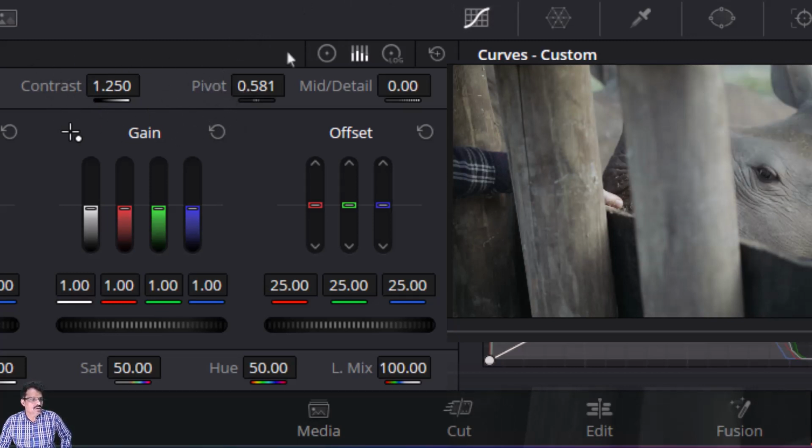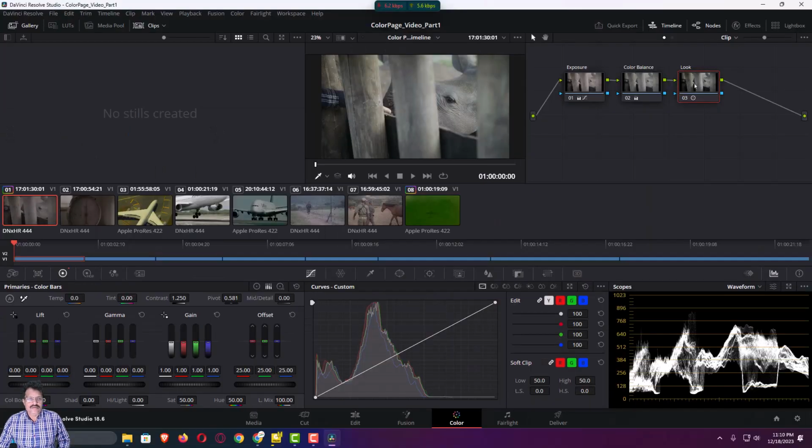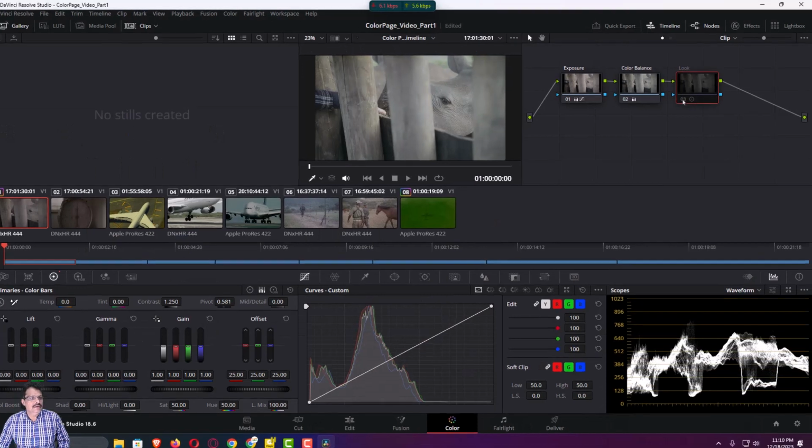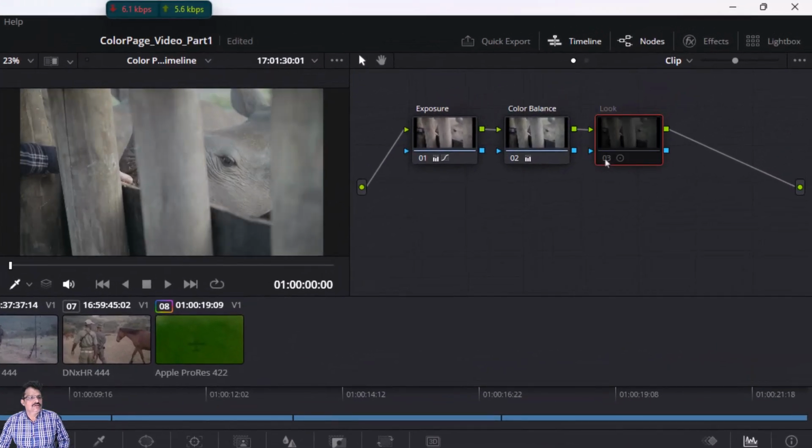I have controlled this and have made my image look more rich in detail by just increasing the contrast and adjusting the pivot. Now you can see the details around the eyes more clearly. If I just disable it, you can see the difference by enabling and disabling this node.